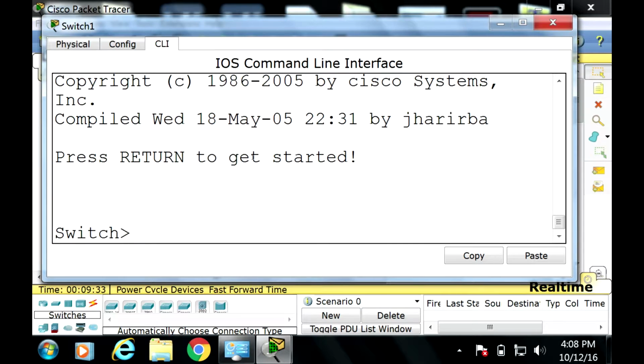So what you have to do is go to something called the enable level, where you have a little bit more privilege. You can see the running config files. You can see everything that's configured on the switch. And then you have the configure terminal level, where you have access to configure the entire device. So let's go into our enable level.